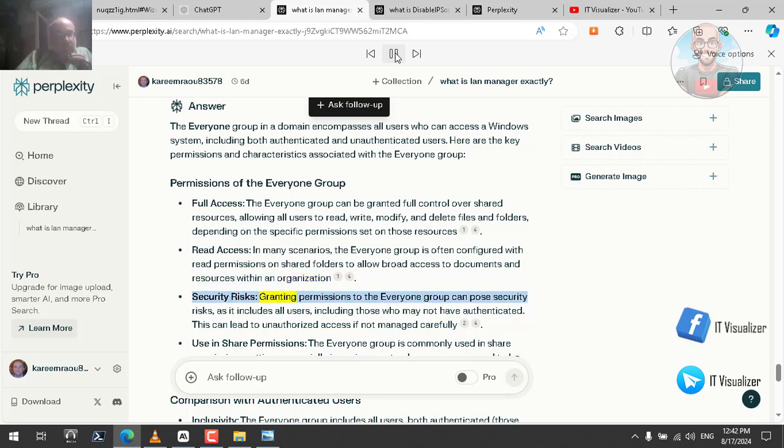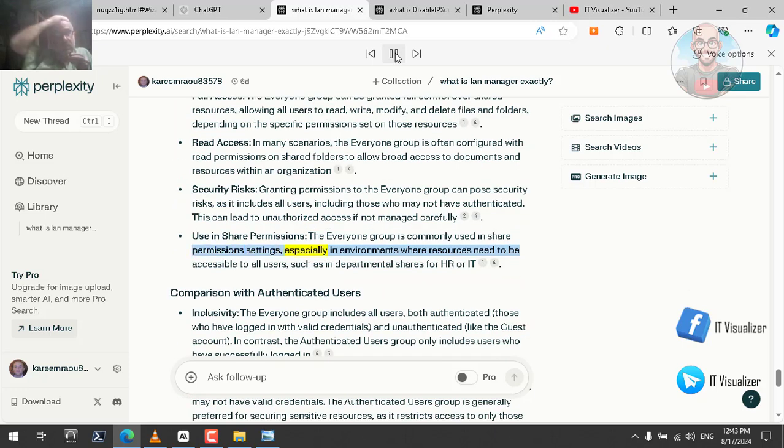Security risks. Granting permissions to the Everyone group can pose security risks, as it includes all users, including those who may not have authenticated. This can lead to unauthorized access if not managed carefully. Use in share permissions. The Everyone group is commonly used in share permission settings, especially in environments where resources need to be accessible to all users, such as in departmental shares for HR or IT.